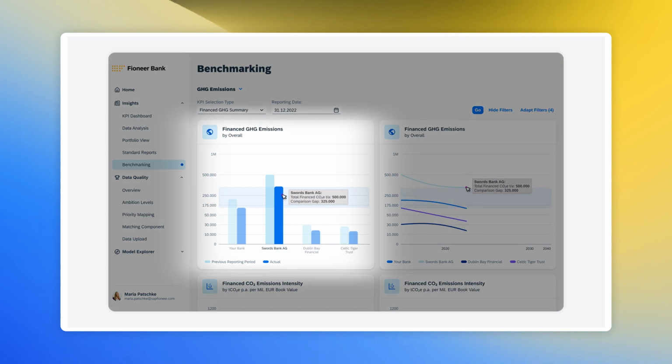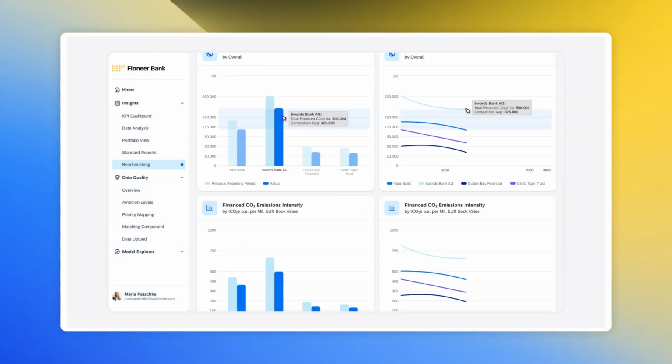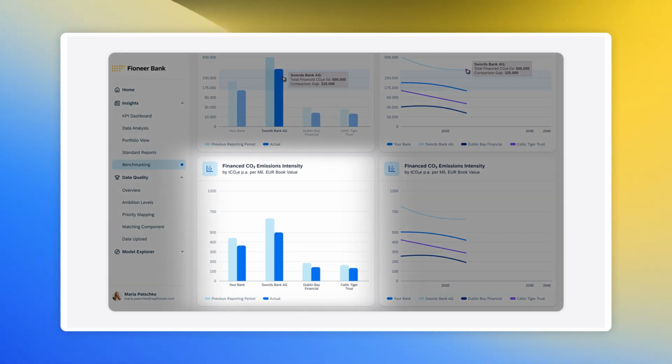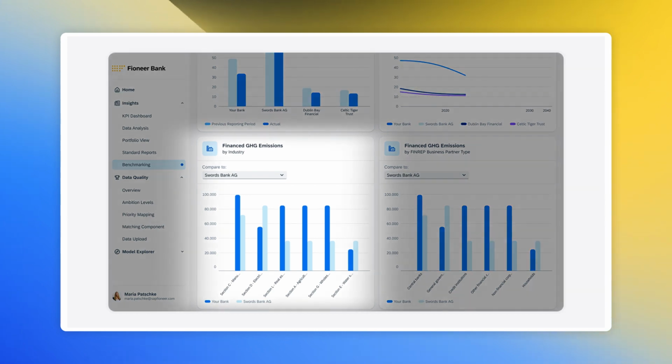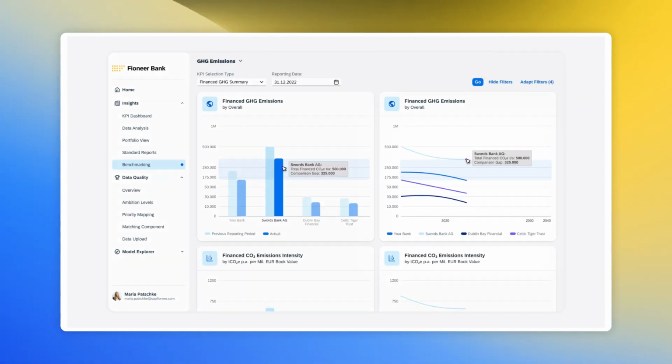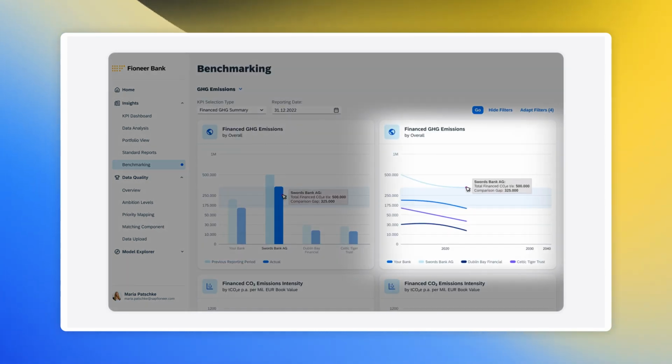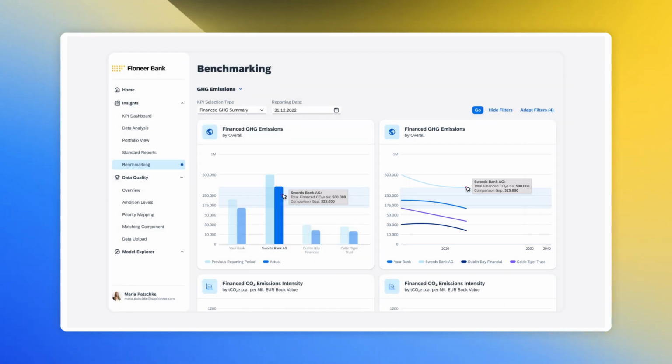On the left-hand side, you can see the financed greenhouse gas emissions by total value, the financed carbon emissions by intensity per book value and per turnover, as well as by industry. On the right-hand side, you can see where our competitors stand and the corresponding gap.